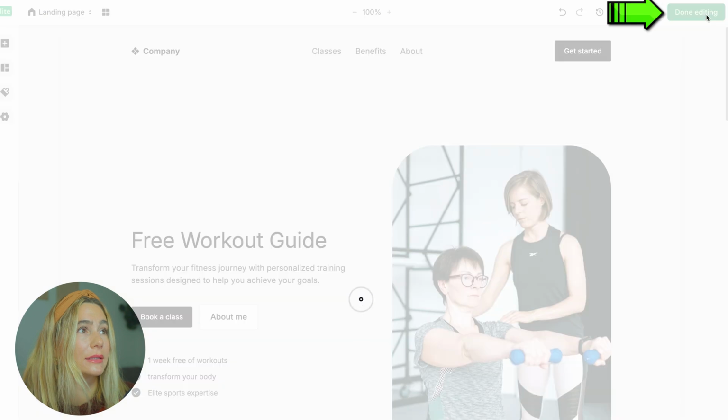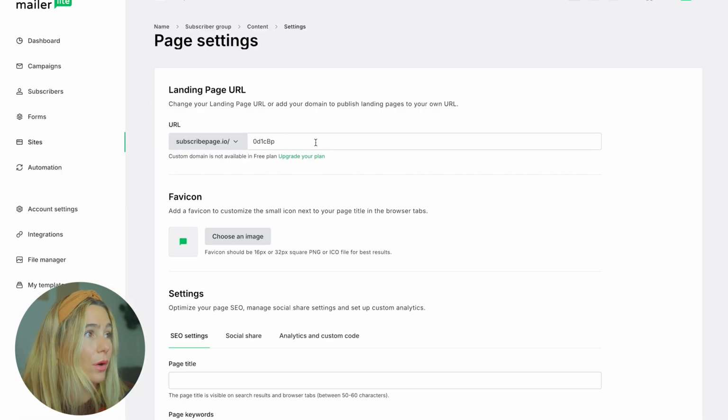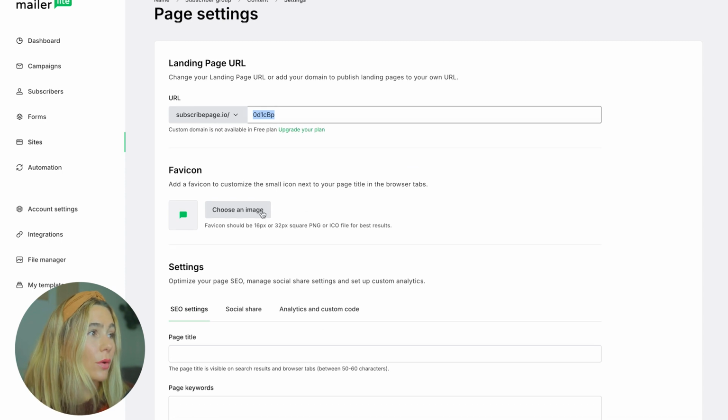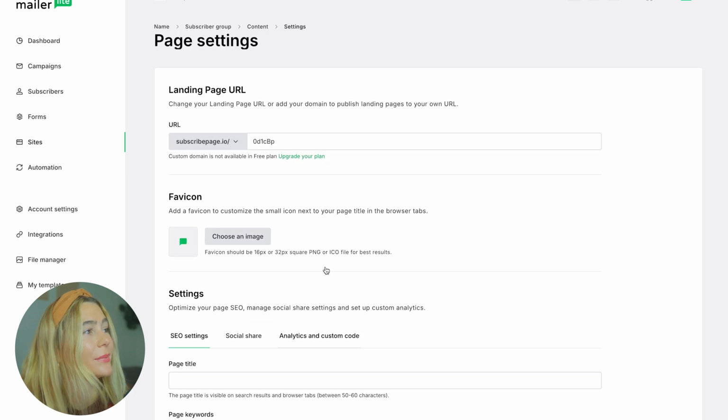Now we'll go ahead and click done editing. You also can preview it if you would like. Now you'll want to add the URL. So if you want to completely customize this, you would have to upgrade. You also can choose images. You also can add SEO and analytics and custom code. Okay, so now that we've got our landing page set up, we've got a form set up.